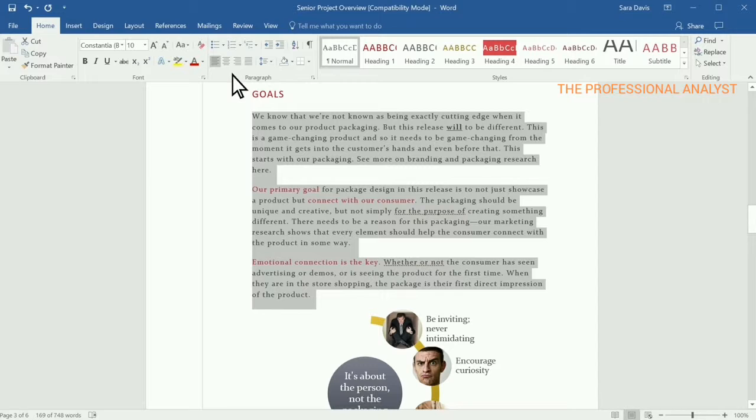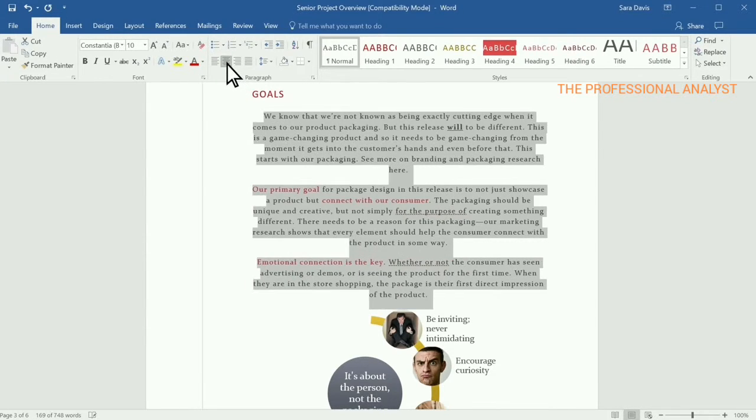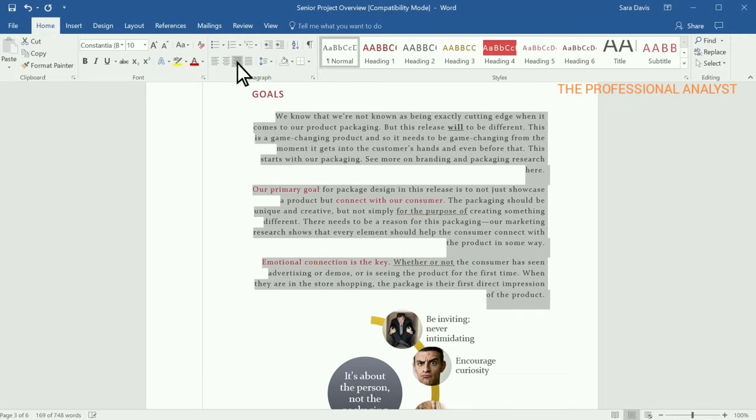By default, most text is aligned along the left margin, but you can center it, align it along the right margin, or justify it so it's aligned along both margins. Select the Line and Paragraph Spacing button to change how much space there is between lines, or how much space there is before or after paragraphs. You can also add bullets or numbering.